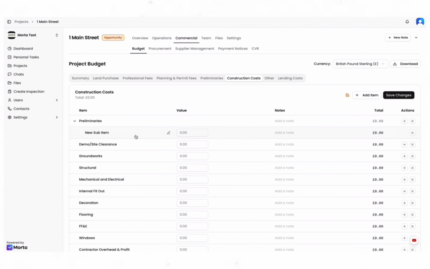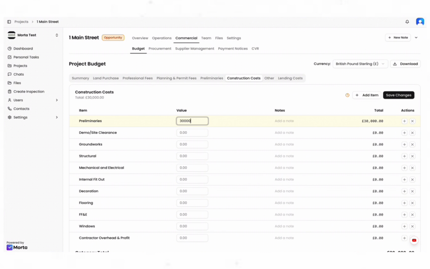What I'm going to do here, though, is because I'm using a main contractor who's doing all of the works on a fixed lump sum basis, I'm simply going to fill out one of these, which I'm just going to use preliminaries for now. Get rid of the sub-item. And we're going to put, I've got a quote in for £300,000 to do all of the work, all inclusive, on a fixed lump sum basis.